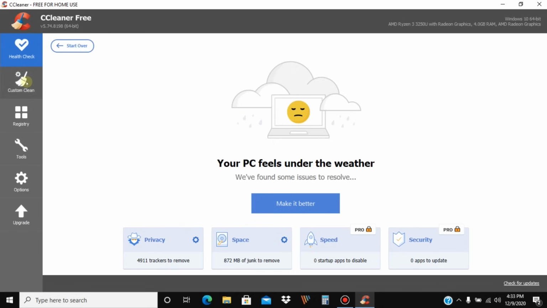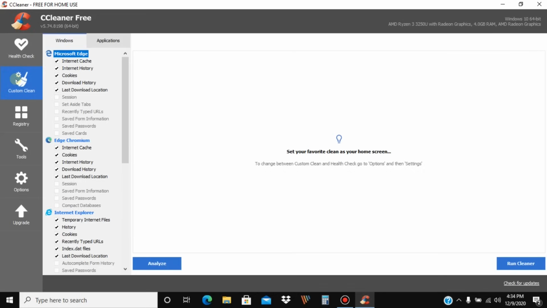All right. So on the left-hand side, we have a few tabs. So let's cover those. So Custom Clean. Custom Clean, I got two tabs here on top, Windows and Applications. So Custom Clean is going to clean my internet cache, internet history, cookies, download history, and then it has a couple boxes that I can actually check myself. Okay, so recently typed URLs, things like that.